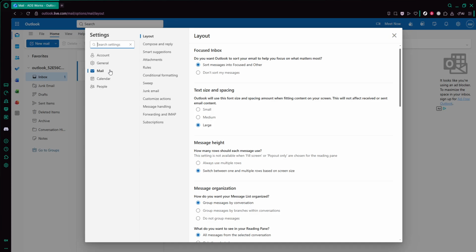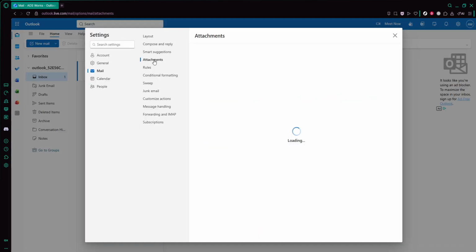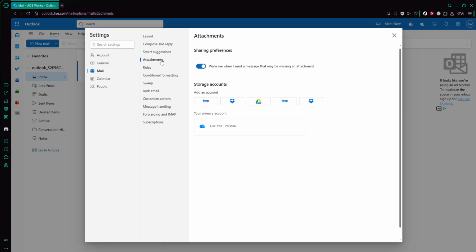Within the settings area, look for the section labeled Mail. This is where you'll find options related to composing, sending, and managing your email. Click on Mail to expand those mail-specific settings. From there, you want to locate the subsection for attachments. This section controls how files are handled when you add them to an email, including cloud storage options like Google Drive.